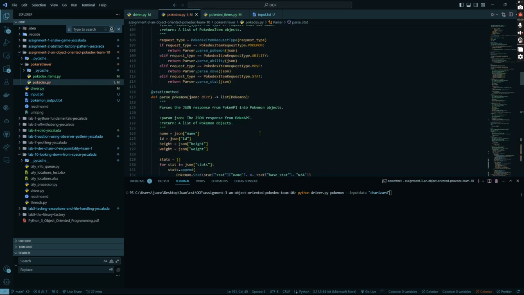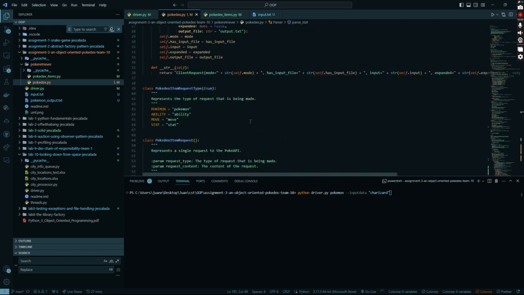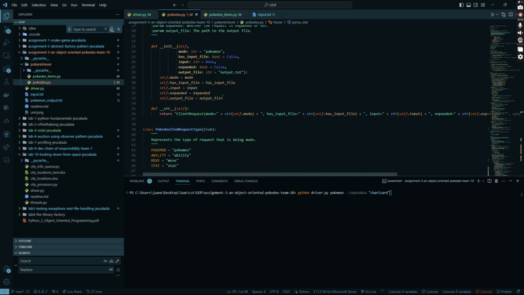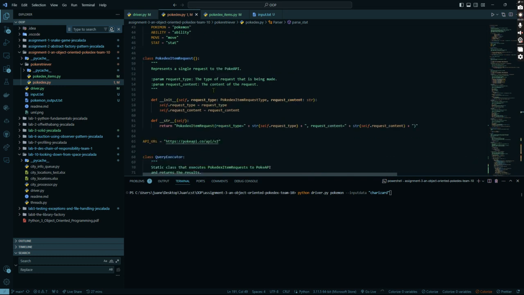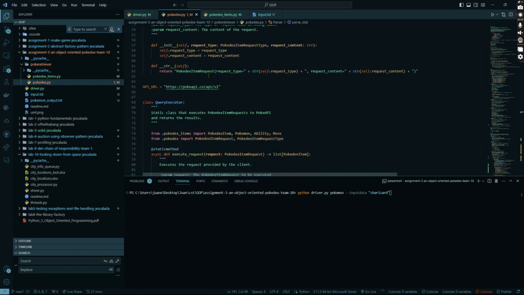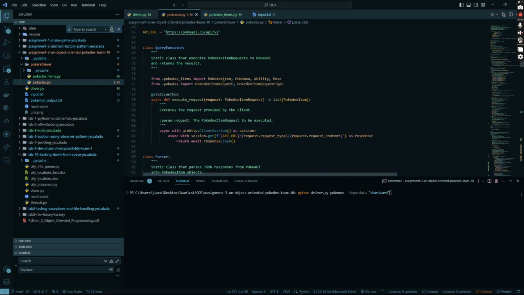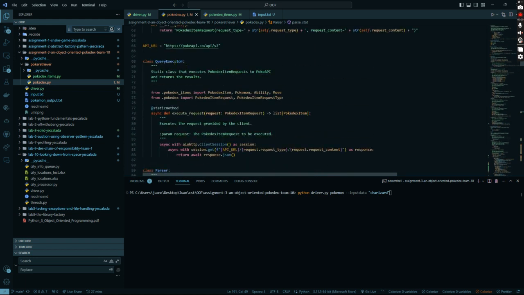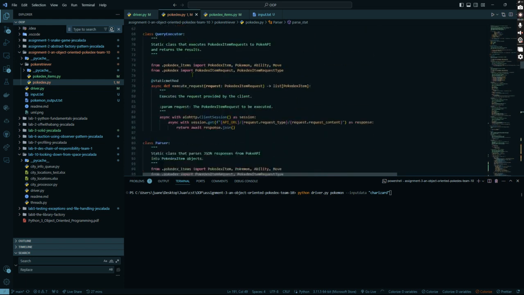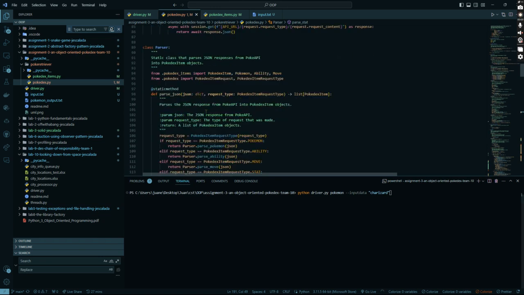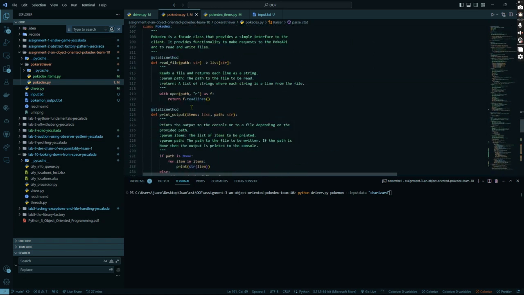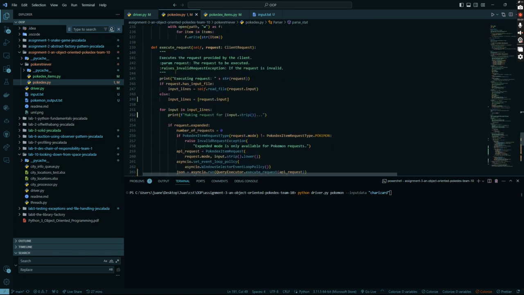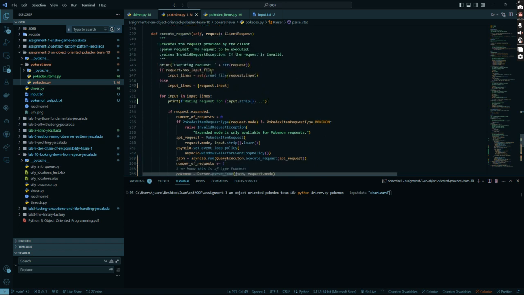And then in the Pokédex we have a lot of classes, so everything is separated into classes, but it's all within the same module because we couldn't really get the modules to work properly. This also includes utility classes like a query executor and a parser. When the execute request gets called, here is where we check if we have an input file or not.